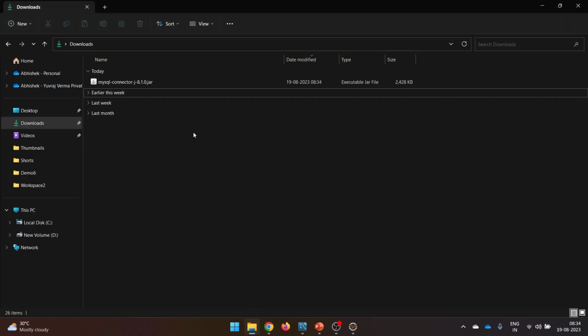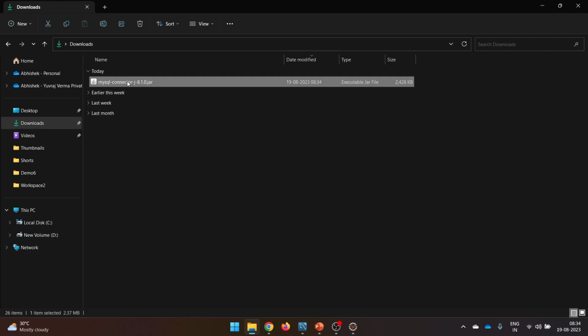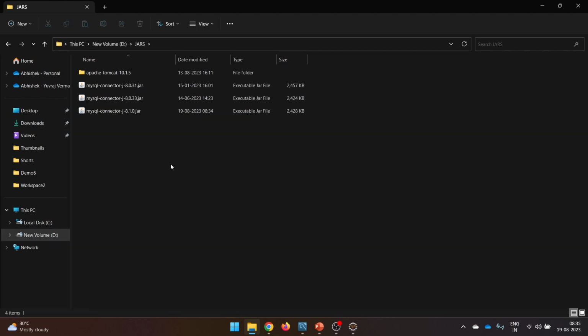So it will be available in my downloads folder. So let's go there. So it's appearing here, but as a good practice, I don't like to keep my jar files here, and instead I would like to keep them in a separate location. So let me just cut this and take it to a different location. So now I'm in a different location, and as you can see, this is the latest jar which I have downloaded today only on 19th of August.